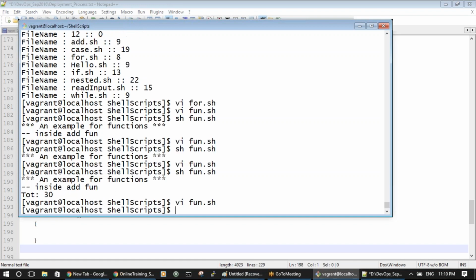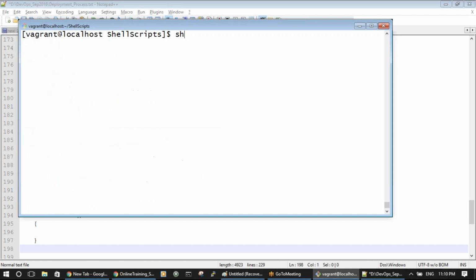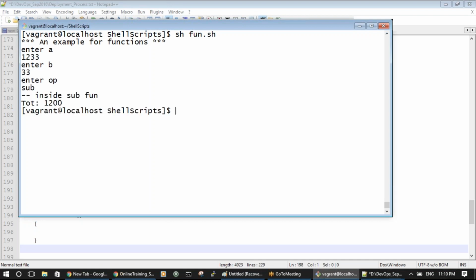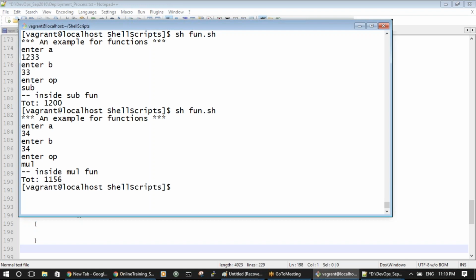Let's try to execute this. Sh fund.sh. Enter A 1233. Enter B 33. And operation is subtraction. Is it correct? 1200. It's working absolutely fine with the functions. Now 34 multiplication 34, 1156. So this is how we make use of the functions, guys.